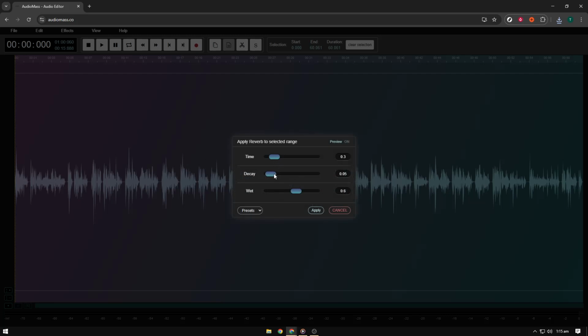Room size or decay controls how long the reverb tail hangs in the air. Pre-delay introduces a tiny pause before the reverberation starts, which can help keep vocals clear by separating the dry voice from the reflections. The wet or mix control sets how much processed signal you hear compared to the original dry sound. If you're unsure where to begin, start gently.